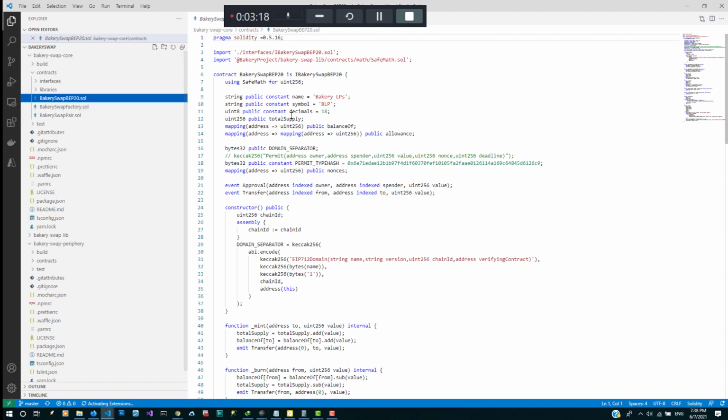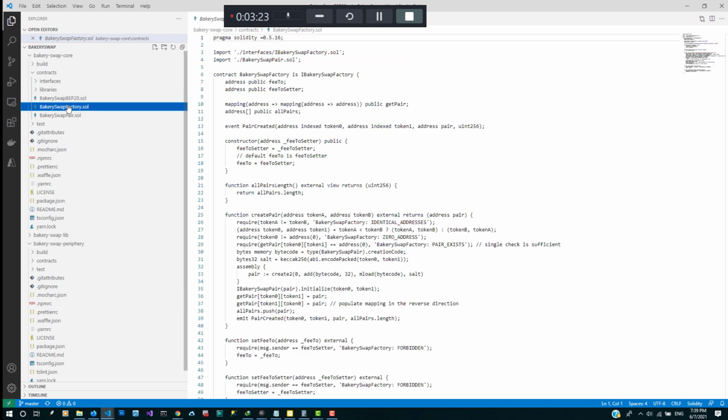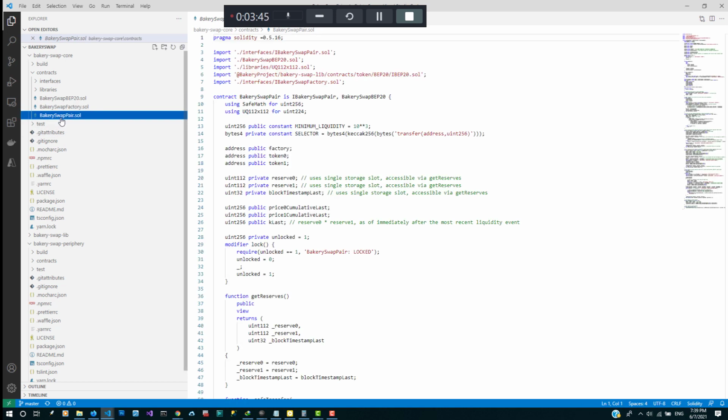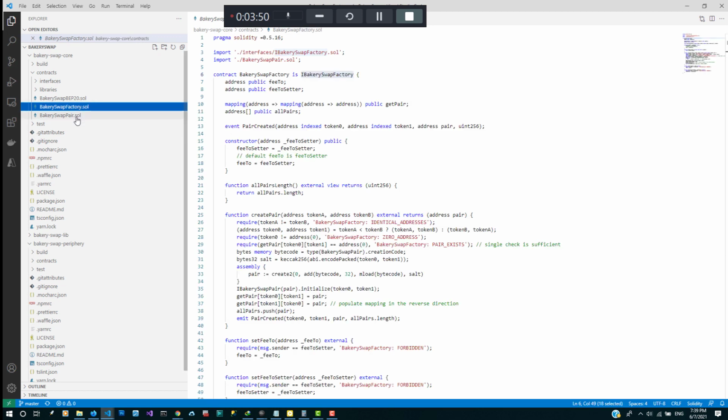So we have the BakerySwap BEP20, which is the LP tokens for the BakerySwap. And we have the Swap Factory, which is responsible for creating pairs and managing pairs on BakerySwap. So a pair is a pair of different coins that are swappable. So you can think of BNB with Moon token, Moon coin, or something. Then you have the BakerySwap pair, which is generated by the BakerySwap Factory.